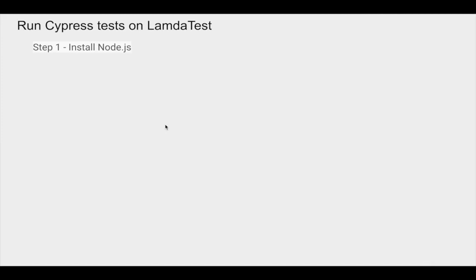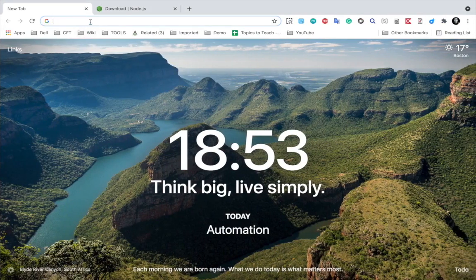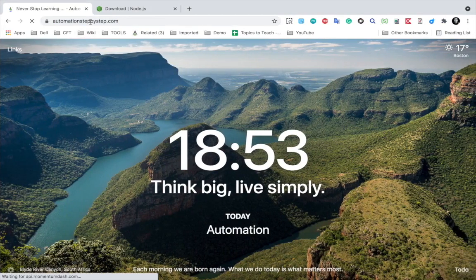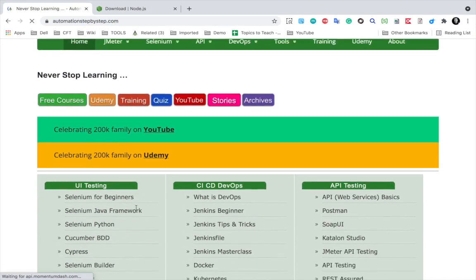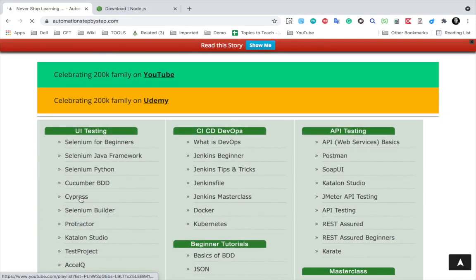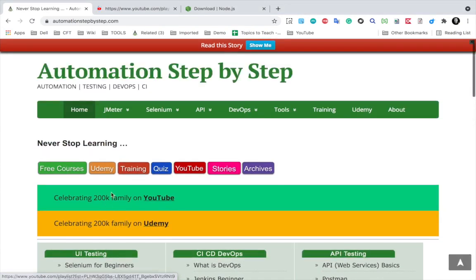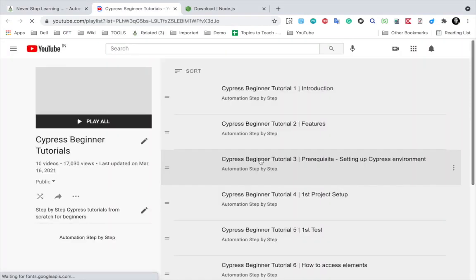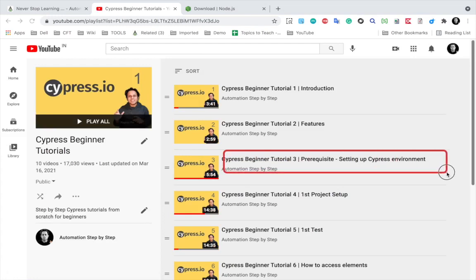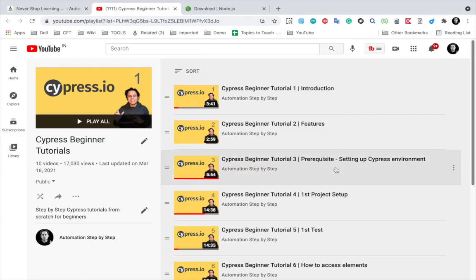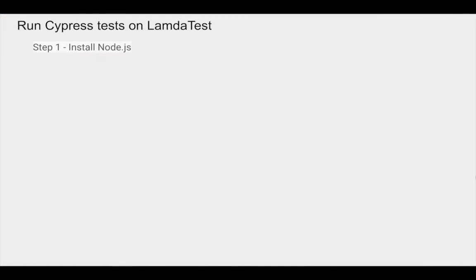Just in case you do not have it, you can go to my website, that is automationstepbystep.com, and here you will find a tutorial. So if you see here, there is a tutorial on Cypress, and if you go here, it will take you to my YouTube playlist on Cypress, and here you can watch this tutorial, prerequisite and setting up Cypress environment, and here you will get all the details on setting up Node and setting up Cypress, and everything you will get here. So once you have Node, you can open your IDE.